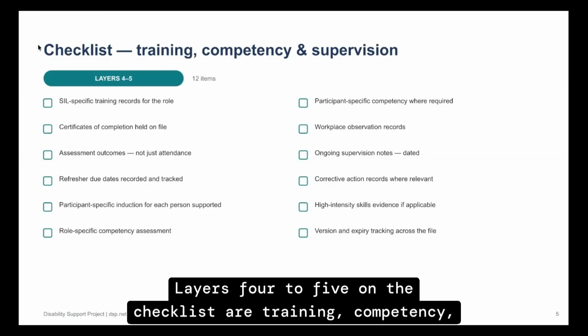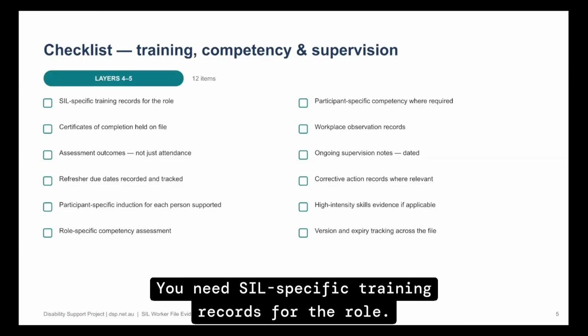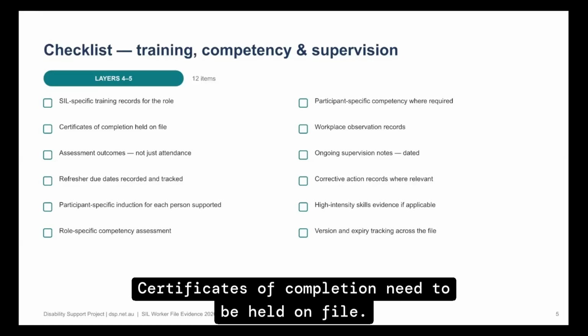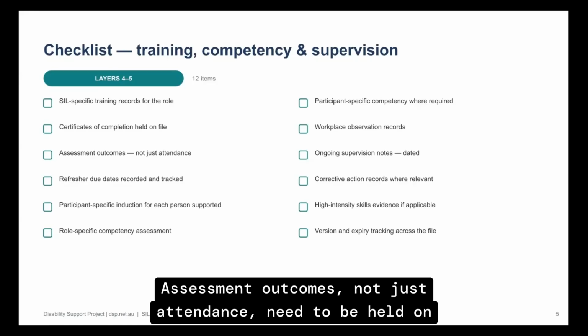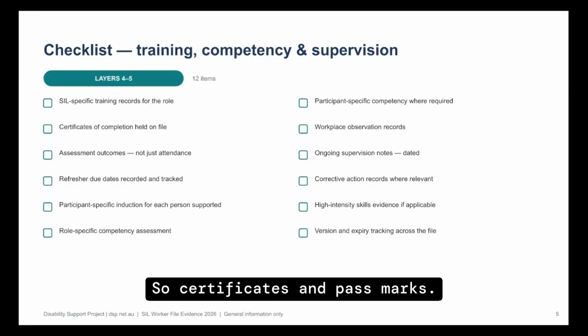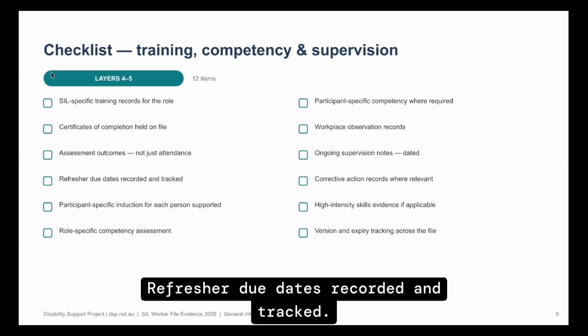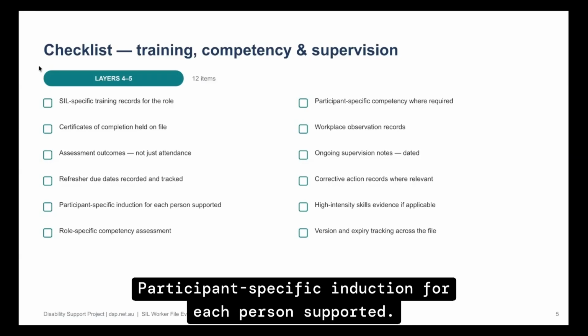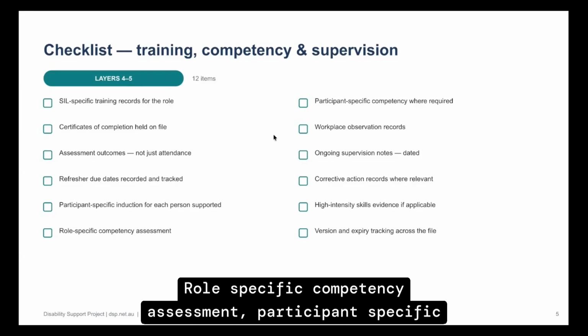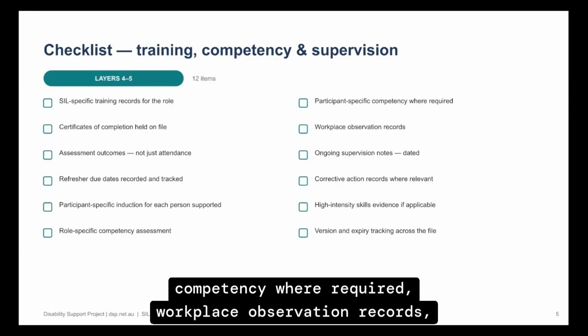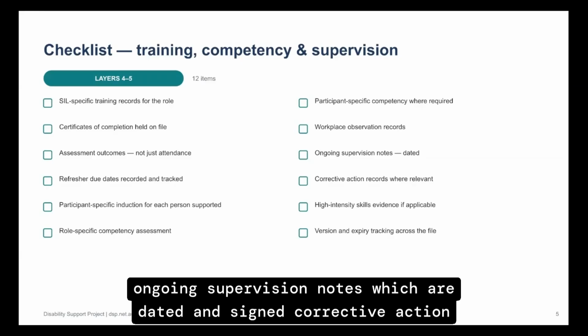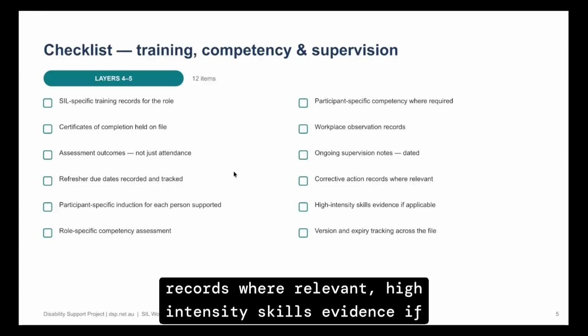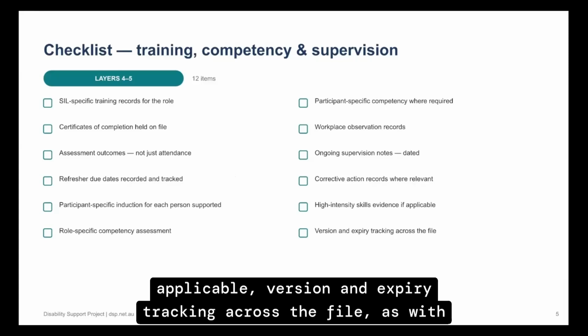Layers 4 to 5 on the checklist are training, competency, and supervision. You need SIL-specific training records for the role. Certificates of completion need to be held on file. Assessment outcomes, not just attendance, need to be held on file. So certificates and pass marks. Refresher due dates recorded and tracked. Participant-specific induction for each person supported. Role-specific competency assessment. Participant-specific competency where required. Workplace observation records, ongoing supervision notes which are dated and signed, corrective action records where relevant, high intensity skills evidence if applicable, version and expiry tracking across the file, as with all other files.